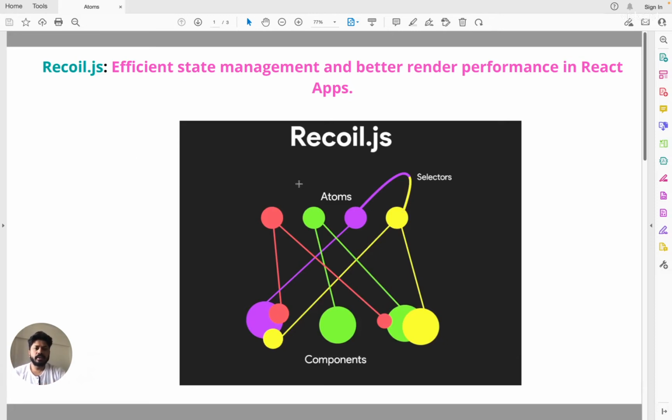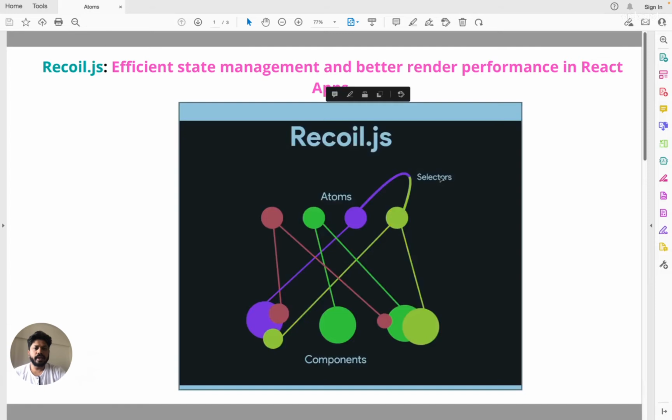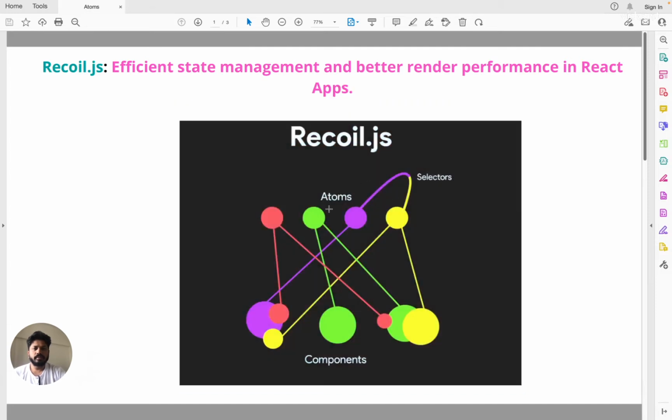If you see here, these are the atoms and selectors. First, the data flow will go from the Recoil root to atoms, atoms to selectors, and selectors to your derived components, whatever number of components, your parent or child components. Data flow will be like this. Now come back to what is an atom and similarly selectors.